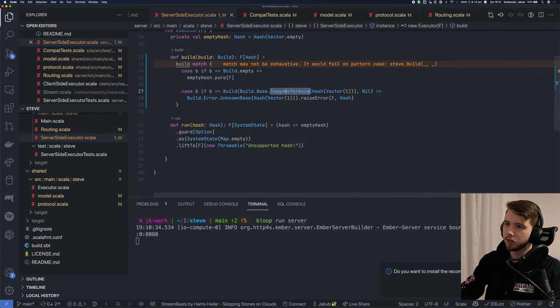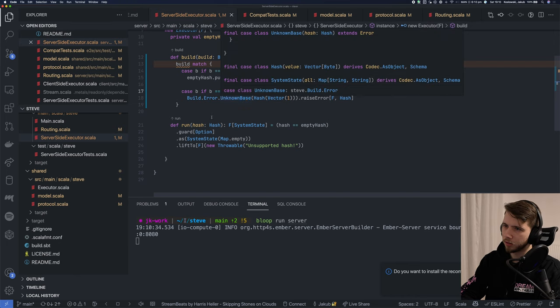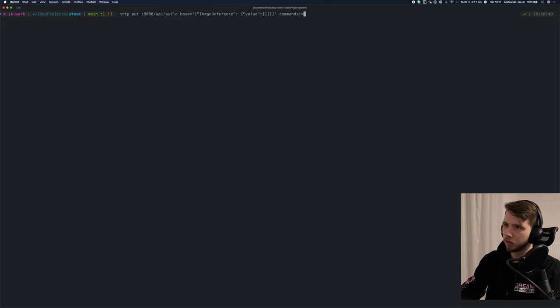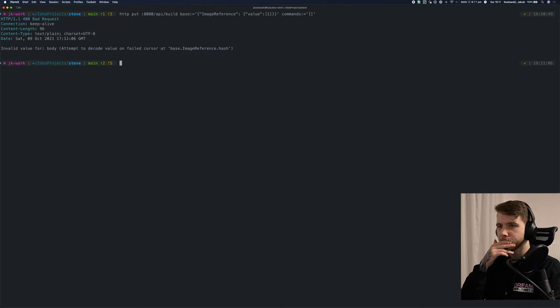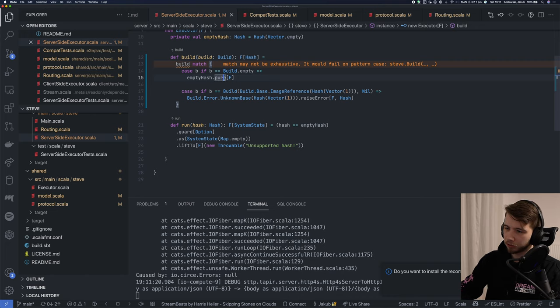So the base is gonna be... I think we need an object with a hash. So like value 1. Okay. And then we have commands in the build, right? Yeah, commands is going to be just an empty array, and also this needs to be all equals. Okay, we sent an invalid body. Oh yeah, this needs to be wrapped as well. So hash. And on base. Okay, so this is a bad request. So exactly what I wanted to show.